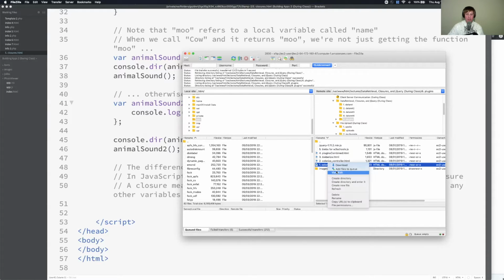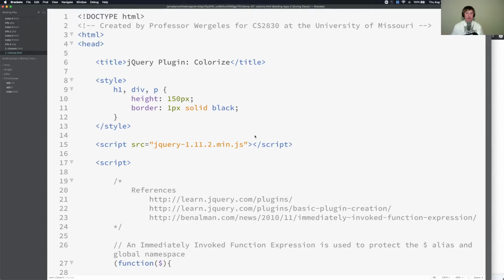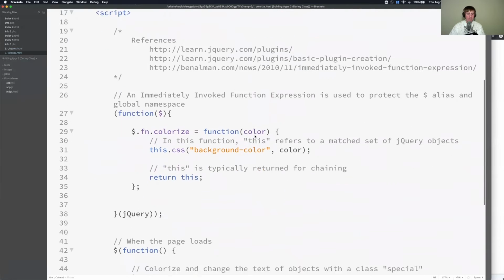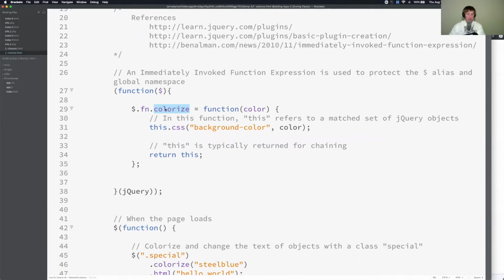So you can right-click, do a view and edit. Now with JavaScript, we've learned prototypes. So I can create an object, and I can create properties and methods with that prototype. Now with jQuery, I can make my own custom functions as well.